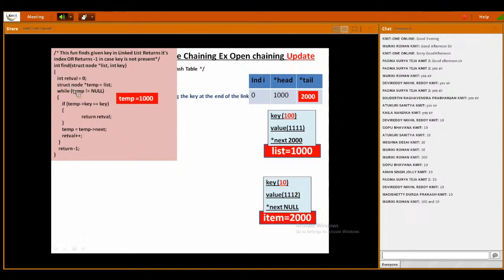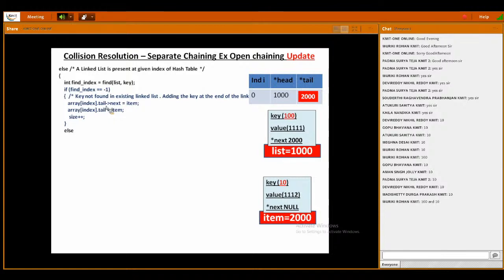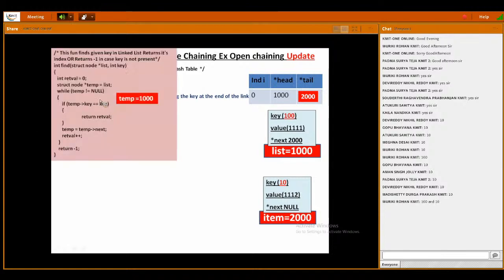We come to the top of the while loop. Still not null. Not null means we enter the while loop again. Now, since we are here, the temp of key is 10. 10 equal to 10, true. And the second thing, when temp equal to temp, ret value, what are we going to send as the return value?